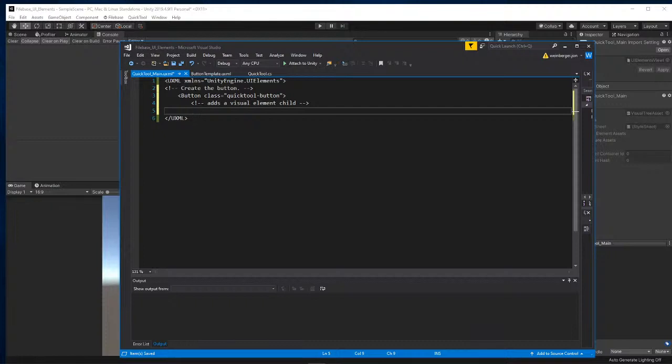And then here I want to say I'm going to add a visual element. I hate how we don't get tooltips when we code like this. Kind of sucks. Visual element class. And this is going to be the identifier of quick tool button icon. All right, and then we close off the button.